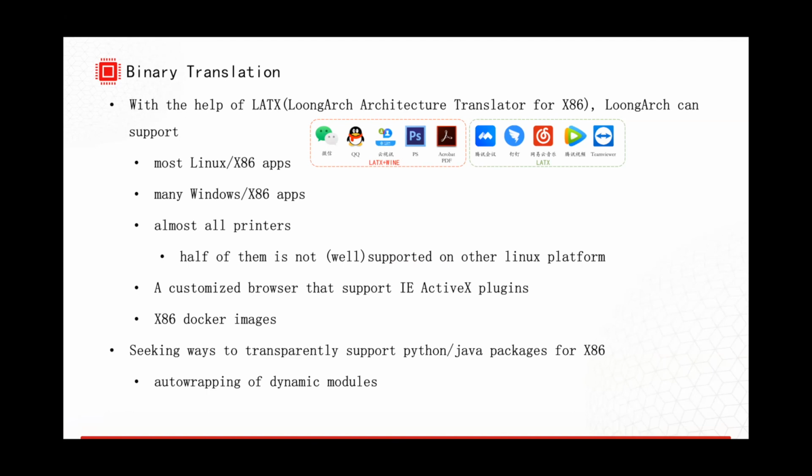LoongArch can support most x86 Linux applications, many Windows x86 applications, and almost all printers. This is a creative usage. We use the binary translator to reuse the Windows printer drivers, so we can support almost all printers. In fact, half of them are not supported or not well supported on the normal Linux platform.